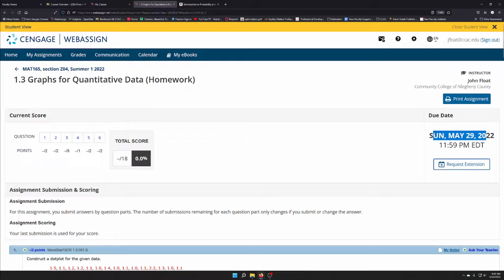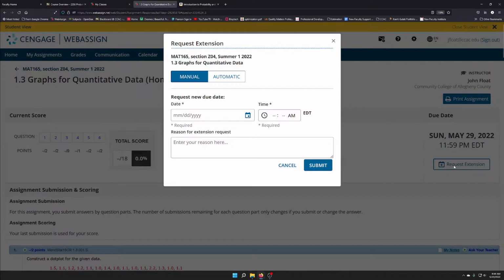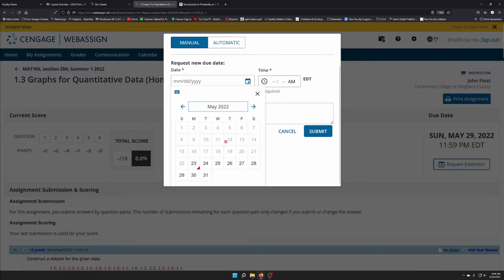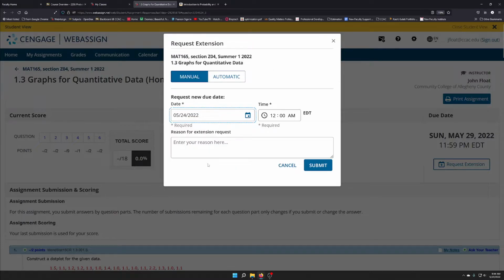The due date. Right now, the due date for this homework is Sunday, May 29th by 11:59 p.m. All of my homeworks will always be due on Sundays by 11:59 p.m. Now, in the event that you cannot complete the homework by that date, that's fine. All you have to do is click here where it says Request Extension. By clicking on Request Extension, you're going to tell me when you want the extension by. So let's say you needed just one more day. Well, you would just go ahead and click right there.